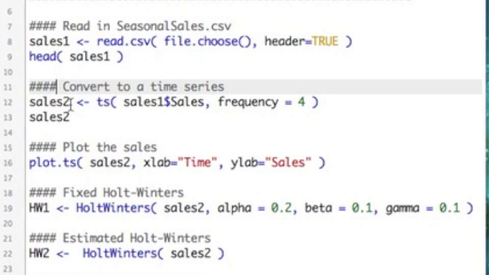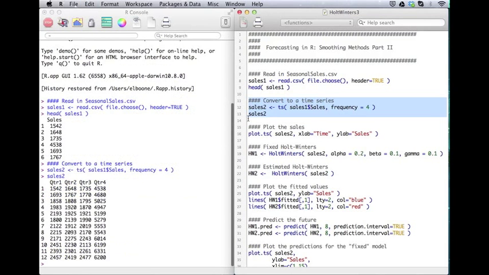So what I'm going to do is create a new variable. I'm going to call it sales2. I'm going to take my old data, which is sales1, which is what I wrote into, and I'm putting here frequency equals 4. So 4 being that it's quarterly. If you had monthly data, it would be 12. If you had weekly data, it would be 52, and so on. So we can run this and we can see what this looks like.